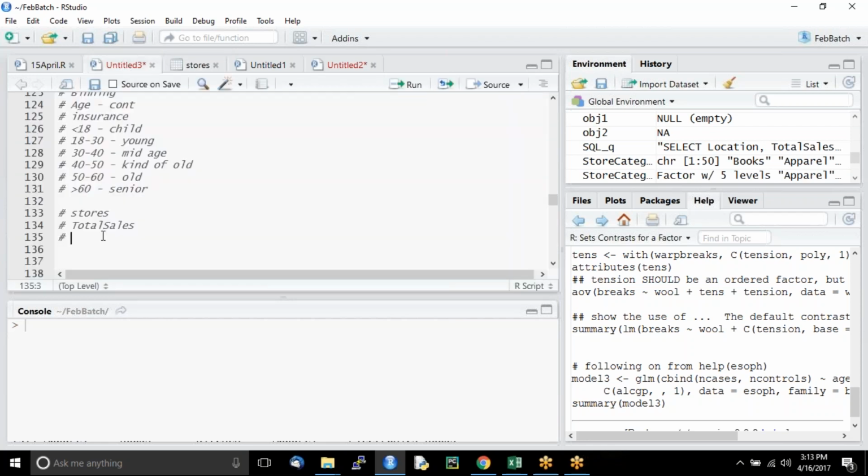Based on this, I'll create my categories. For the first category, if your total sales is less than 80,000 or something, I'll call it a low performance store. If it is 80 to, let's say, 300, no, that's huge. 80 to 200, average performing store. Performing store, that's an appropriate word.